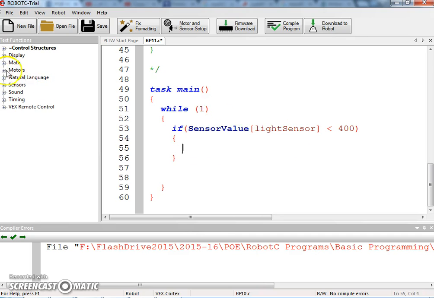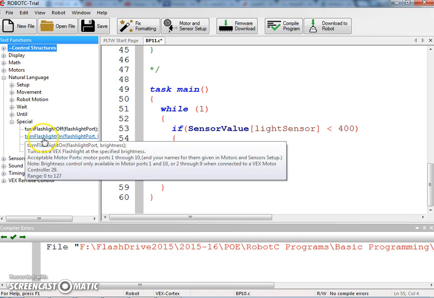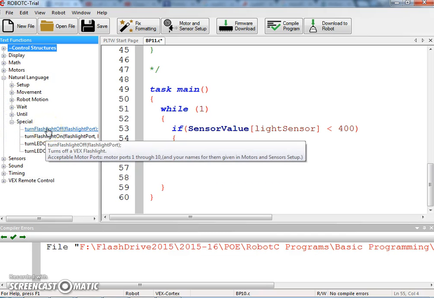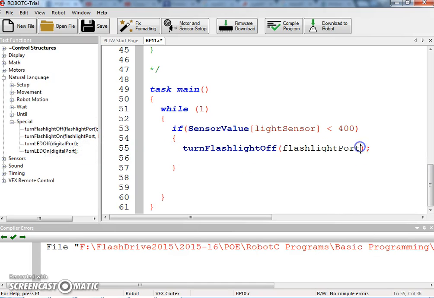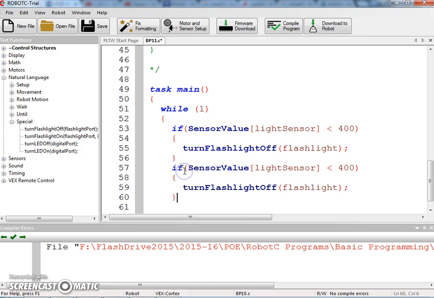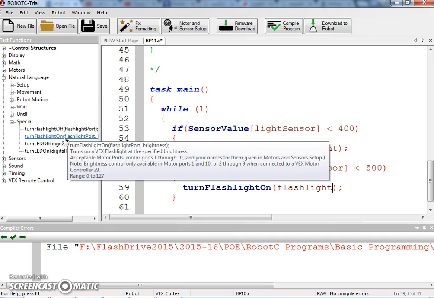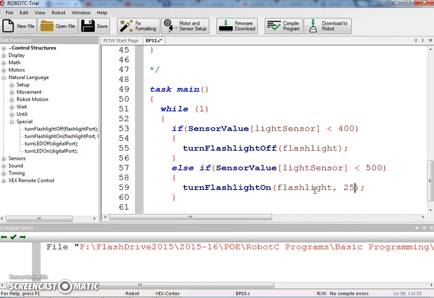There is a function, if we go under Natural Language Special, for turning the flashlight on and turning the flashlight off. So in this case, we want to have the flashlight off. Our flashlight port is just called flashlight. And then we're just going to do a series of copies and pastes here. So now we want to do an else if, change it to 500, and now we're going to turn our flashlight on. And if we look at turn flashlight on, it's port then brightness. So we're going to do comma 25.